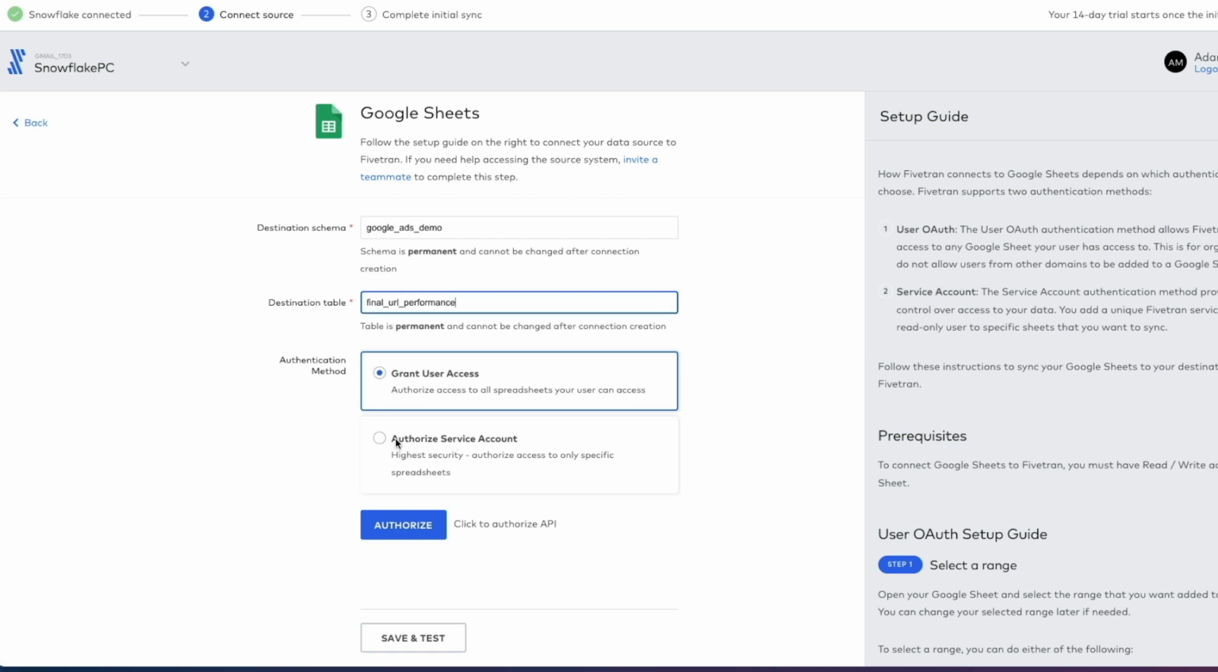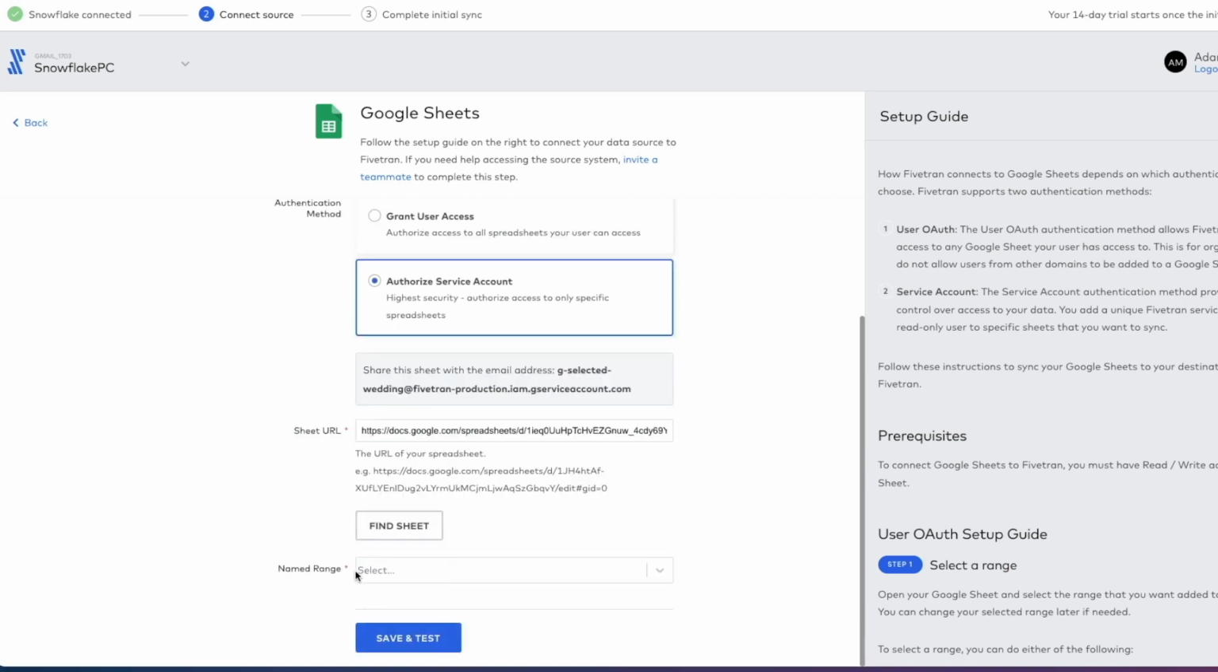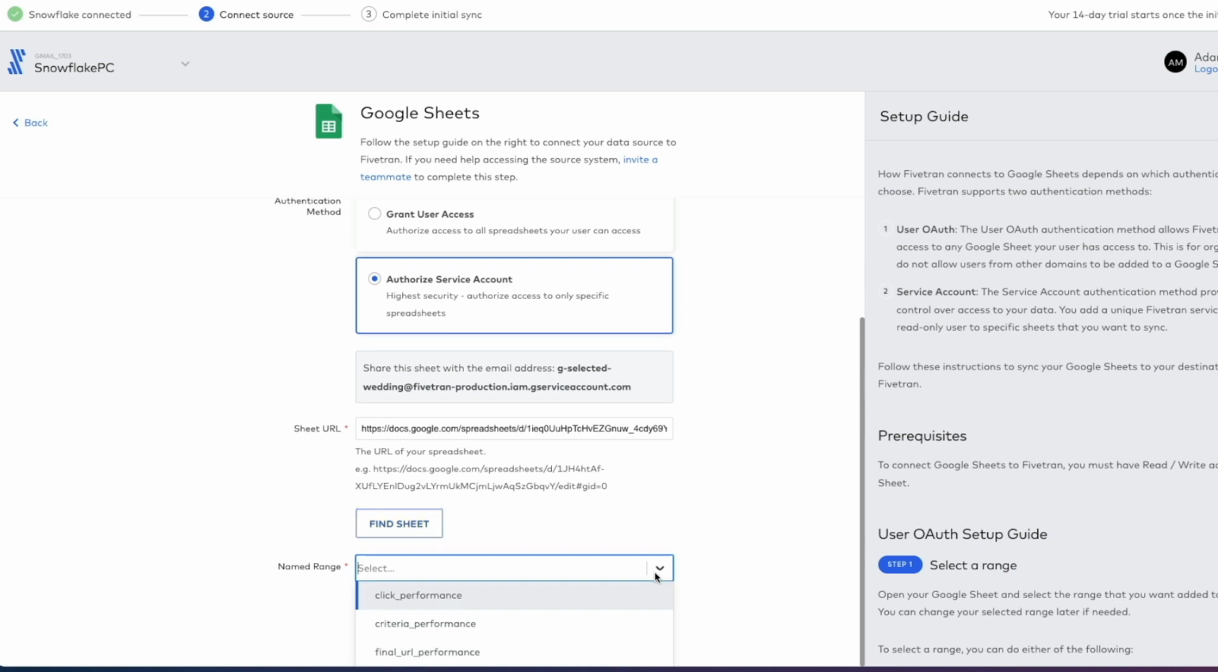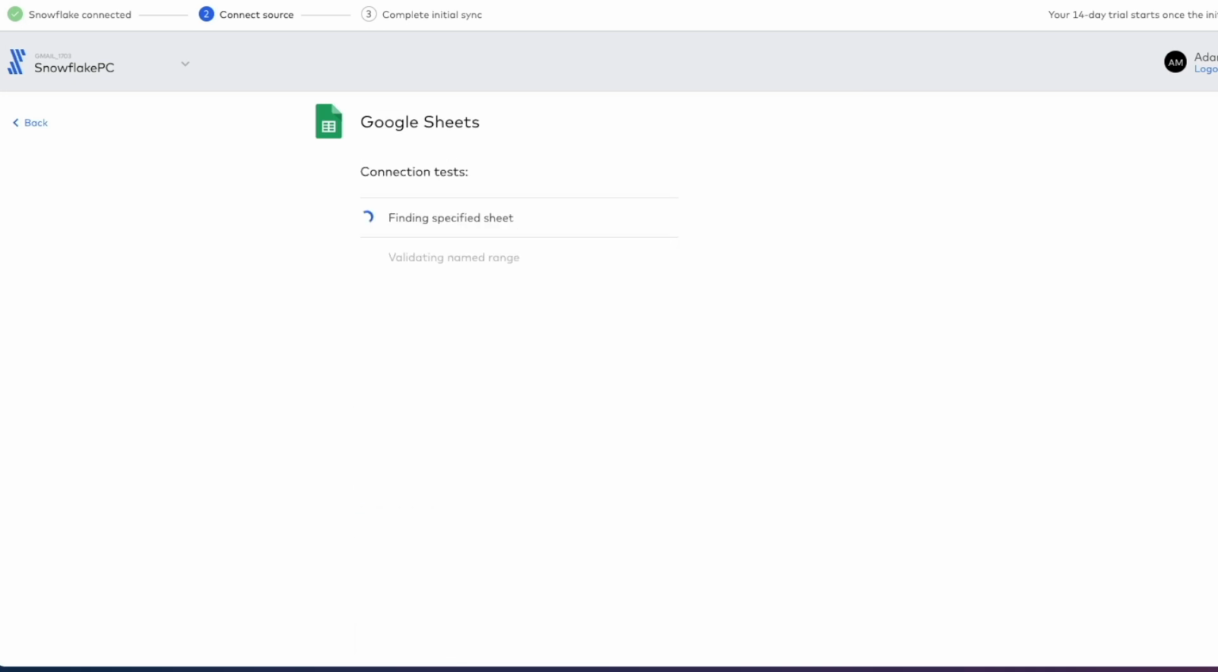We're going to pick Authorize Service Account. That's asking for the sheet URL which you just copied. We'll paste that in there and click Find Sheet. Once it's found the sheet, it should come up with this named range box, which allows you to pick the final URL performance sheet from this drop down. We're then going to click Save and Test. That will test all the connections, and it should come back in a second. We'll just give that a few seconds. And so there you've got it, all connection tests passed.